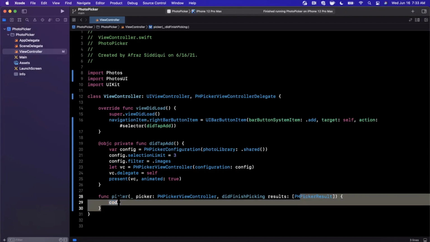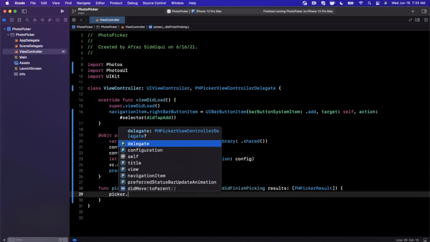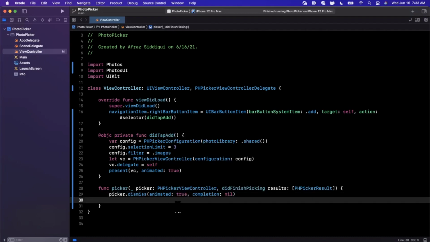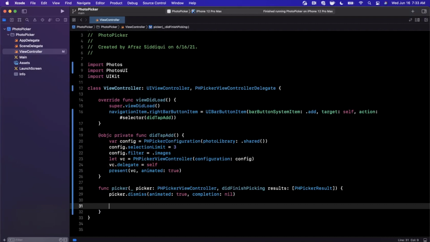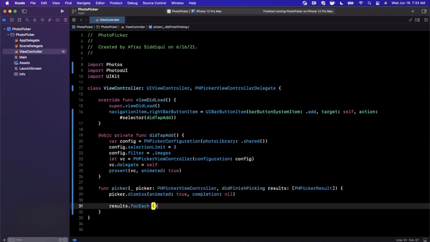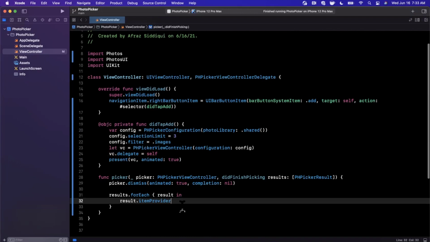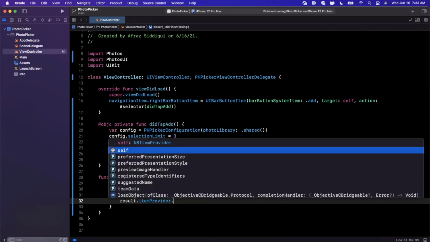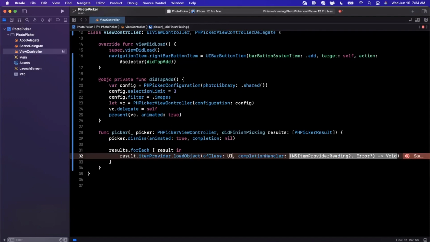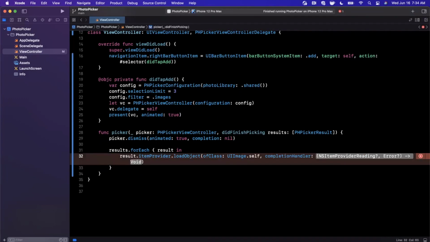So let's talk about actually getting these out. First and foremost, we're going to dismiss the picker. We'll dismiss this view controller with an animation. What we want to do is these results actually create what they call an item provider. So if you say results.forEach, each of these results has an item provider, and what you need to do is call a load object function on the item provider to actually load the object. We're going to say load an object of type UIImage.self. So we're going to try the image.